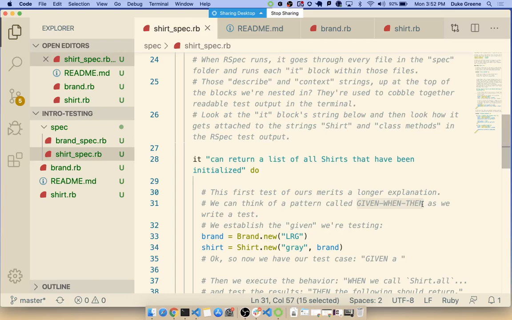The given is whatever kind of data or state or setup steps need to happen, given that we've set our field up this way, given that we've prepared this experiment in this way, right? And then there's the when this certain method gets called, right? Or as we call this method and we look at side effects that happen, and then we set an expectation. Then the method returns this, or then we go looking at one of those instance variables that the method was supposed to change, and we see that the instance variable is changed. So we have given, when, and then.